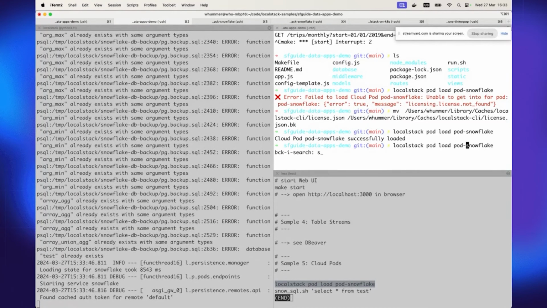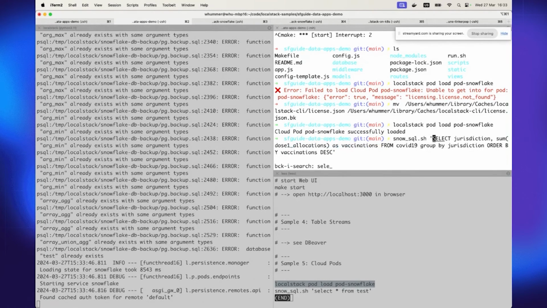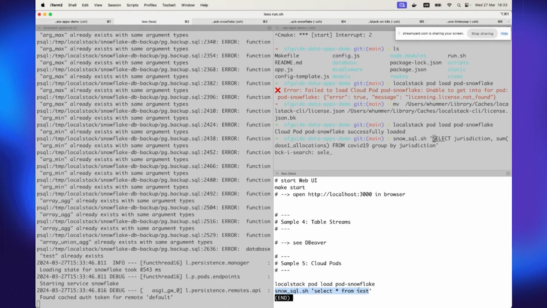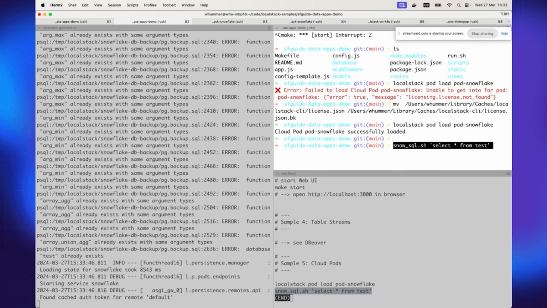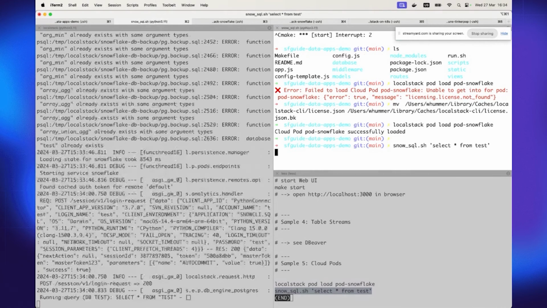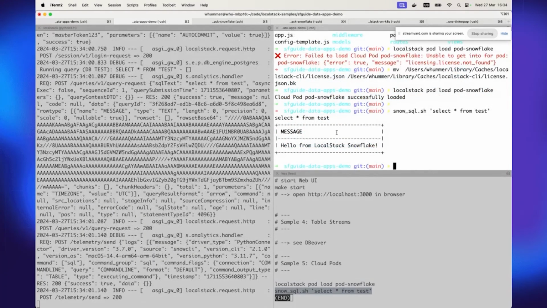And now we can do a select on, I think it's a table called test. So we pre-created the table called test in that pod. We can now do a select from it, and it shows us hello from LocalStack Snowflake. So again, this is a way to easily package up the state that is in an instance in a container, and then share it easily with your team members and collaborate with it.